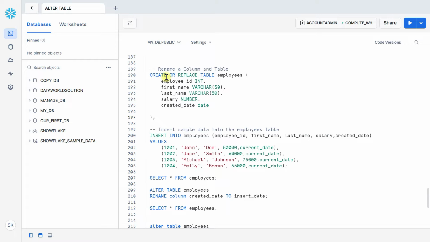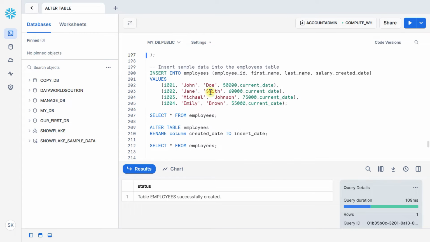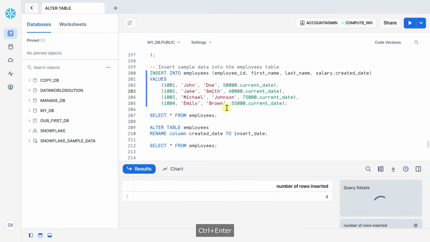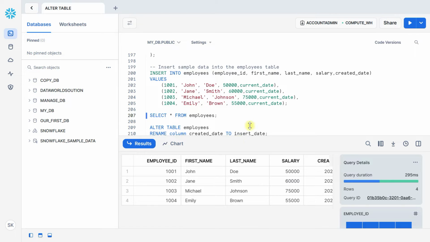Now let's get started. Let us assume we have a table called employee with this structure. So let's create employee table. Employee table created. Let's insert sample data into employee table. Record inserted, let's validate first. Here data is populated in employee table.